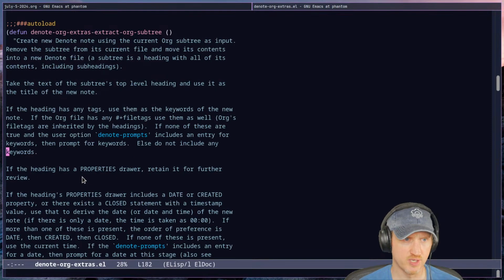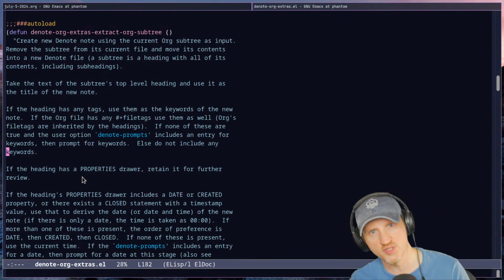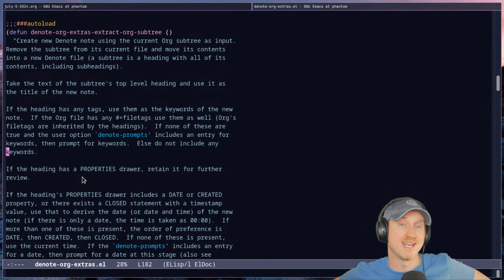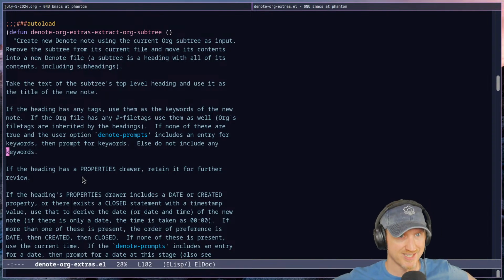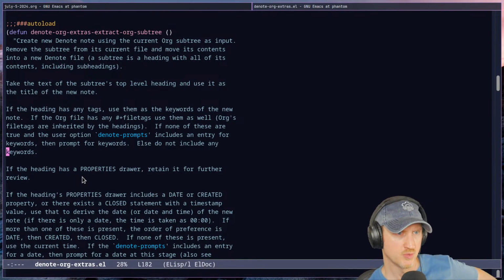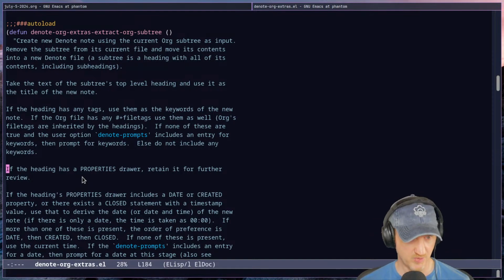Extract subtree. Now that one's kind of interesting. Create a new denote note using the current org subtree as input. So if you wanted to move a subtree into a note, like for instance, if you've been writing something and you feel like, okay, this maybe needs to be its own note file, you can use this extract org subtree to move it to a new note. So take the text of the subtree's top level heading and use it as the title of the new note. That can be pretty useful. I actually have used that one before.